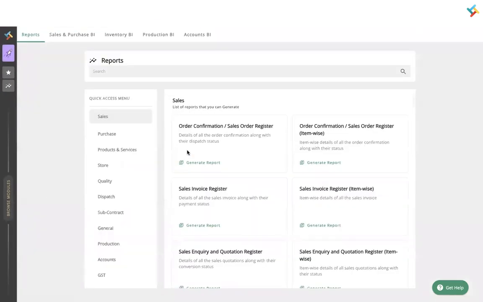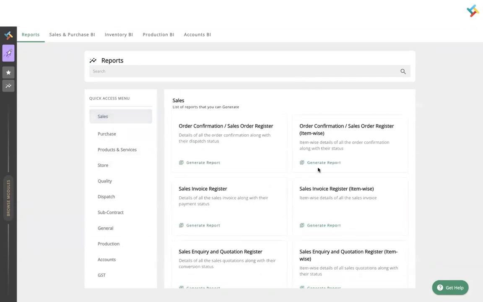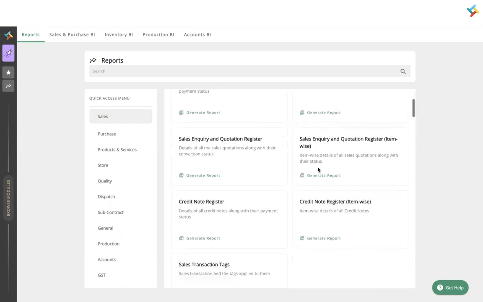Once we come into the report, please check on your left hand side, there are multiple segments provided: sales, purchase, product, services, store, quality, dispatch and other reports. We will talk about the sales report as of now. In sales we have provided a few reports like order confirmation, sales order register report, which contains all the data of your order confirmations which are created, sales invoice register, sales inquiry and quotation register, credit note register and sales transaction tag.